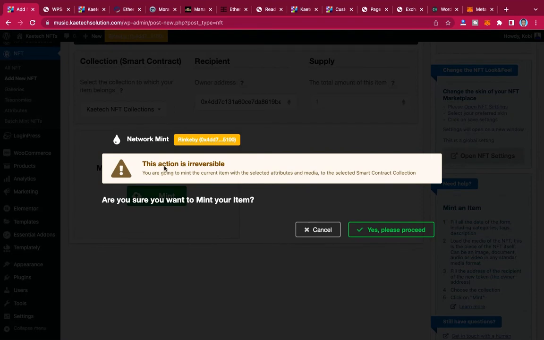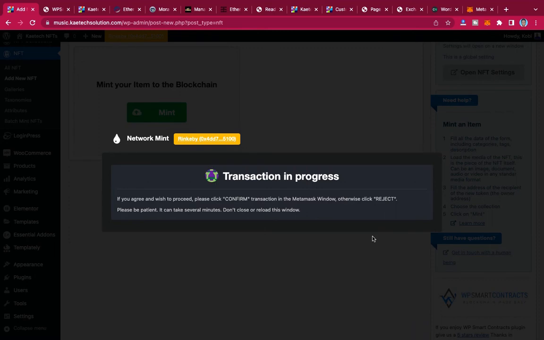Now remember, it says this action is irreversible. You are going to mint the current item with the selected attributes and media to the selected smart chain. It is irreversible, you cannot do anything about it. So if you go ahead and say yes, proceed, you can't undo it. So make sure that every setting is correct, and then click on yes, proceed.